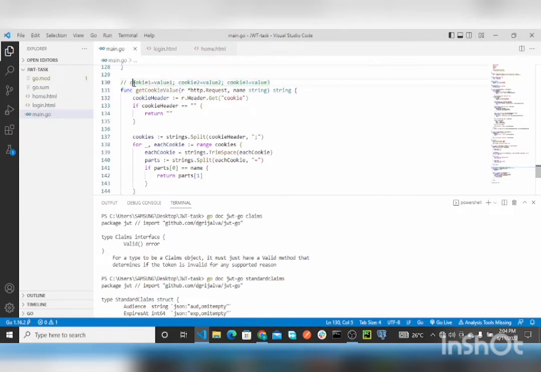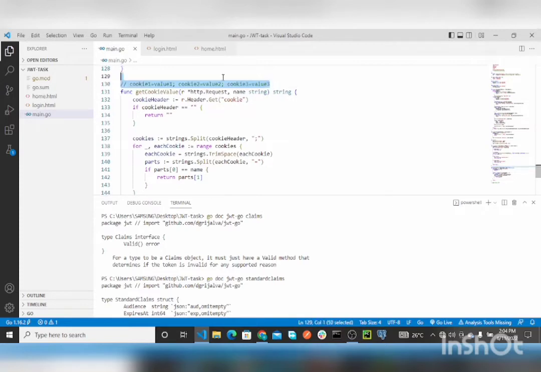So let's say I set three cookies in my API in some way. The first one, the name is cookie one and the value is value one. Then I set another, cookie two and value two. Then another, cookie three and value three. The way it's going to be stored as a header is in this format, and this format basically is a string. So when I call this r.Header.Get cookie, I'm going to have a string that looks something like this.